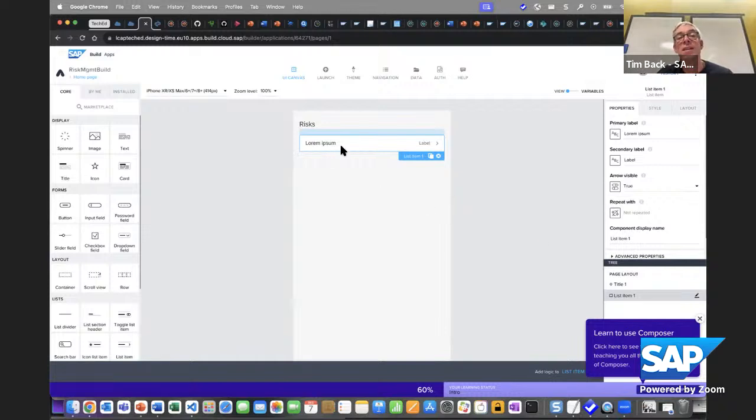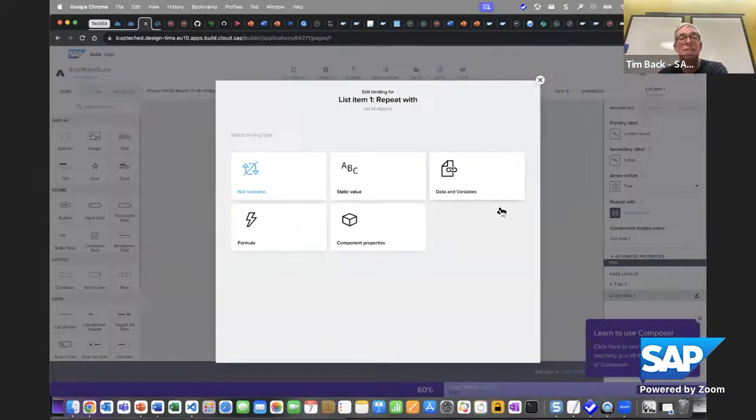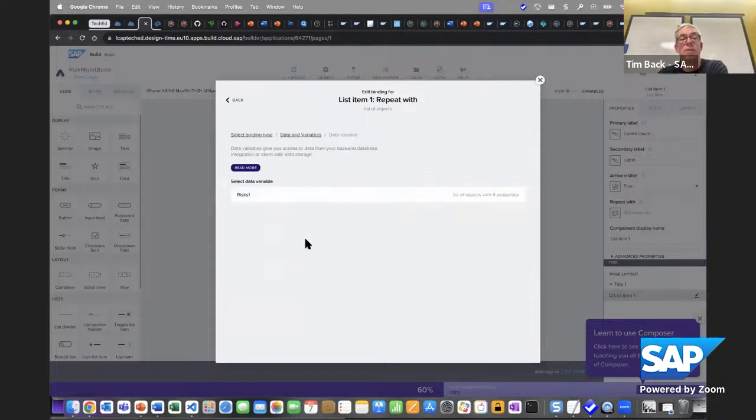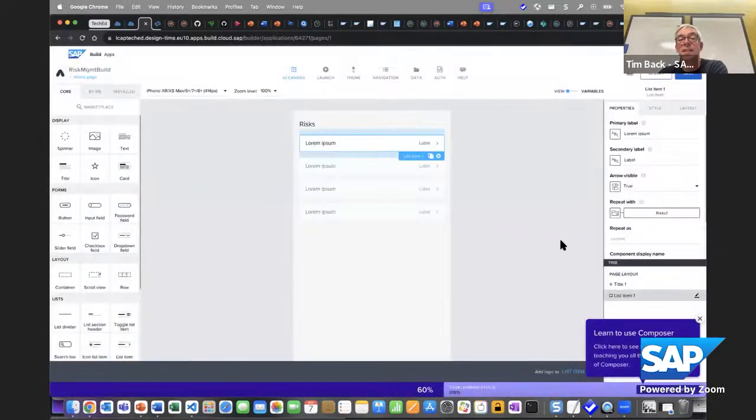And now I want to say, okay, this list here really should make use of the risks. And because it's a list, I'm saying repeat the list, or repeat the items in the list, with data variables. We just created a data variable and the variable is risk. So I'm taking this. Once this happened, you will see there is a number of entries already now, just in a schematic way to show that this will be a list. Now I can say what should be in the list.